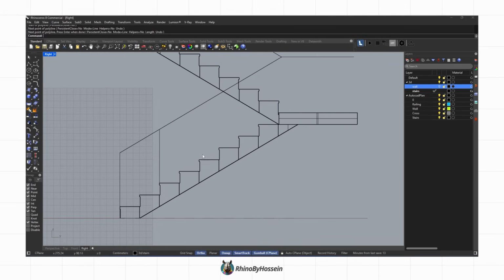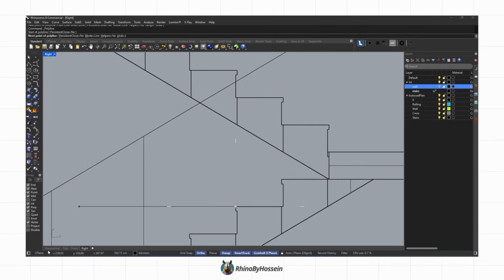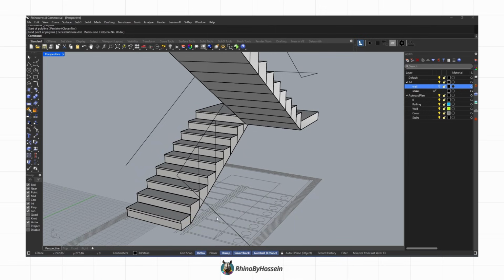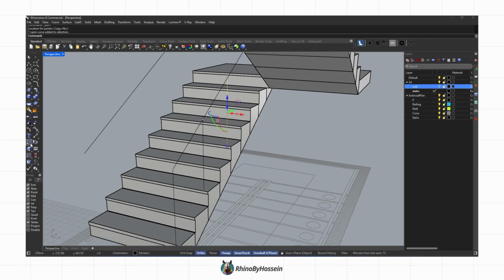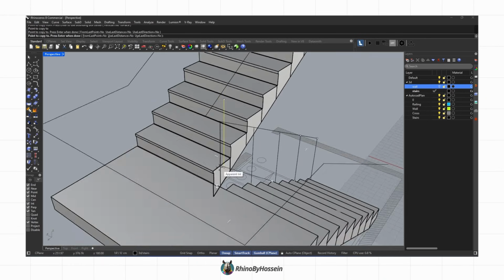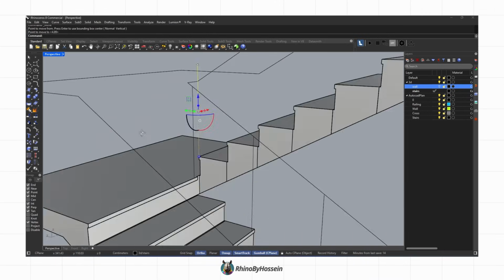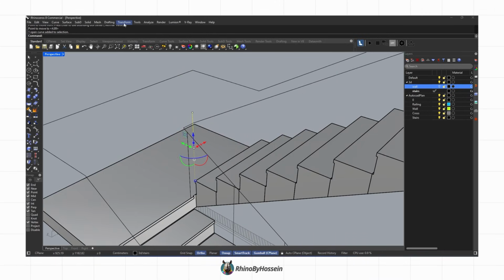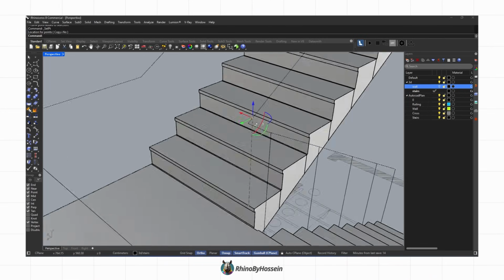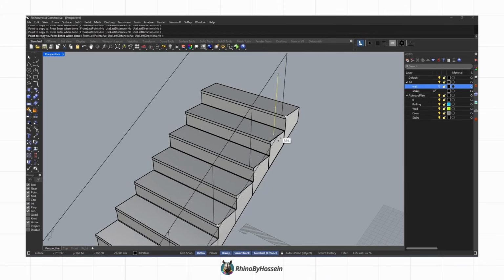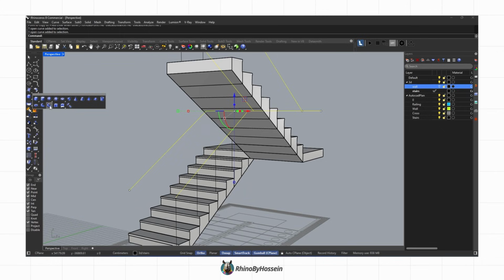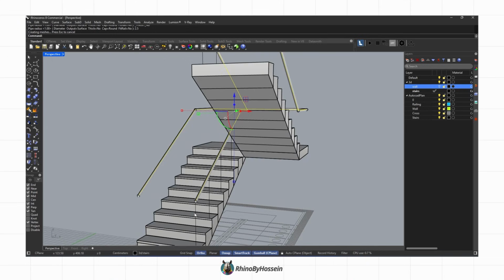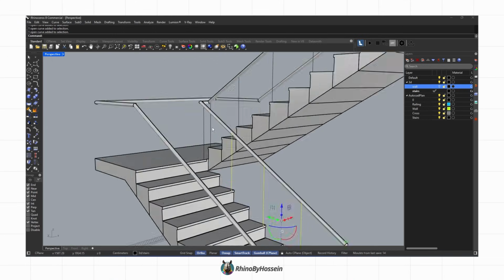I do the same for the vertical rail lines. To model the rails, I use the pipe command, choosing a radius of 2.5 centimeters for the main rail and 1.5 centimeters for the vertical lines.